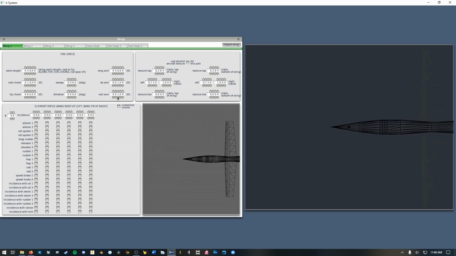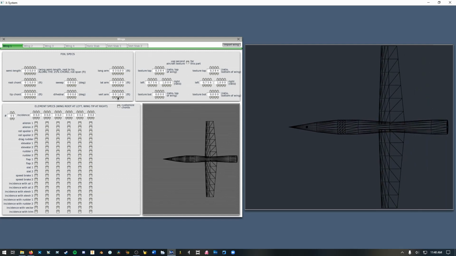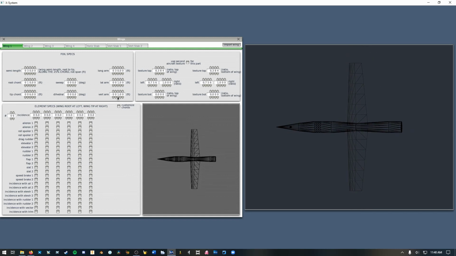And now, I'm realizing that, hey, you know what? This is a fighter. This planform won't really do great for that kind of aircraft. So I'm going to actually make my wing be a bit shorter. I'm going to make my root chord a bit longer. And now I'm going to change my sweep and my dihedral.